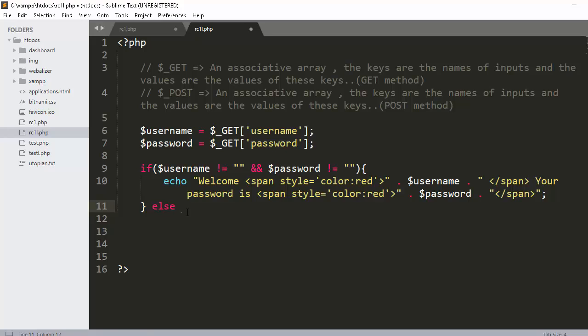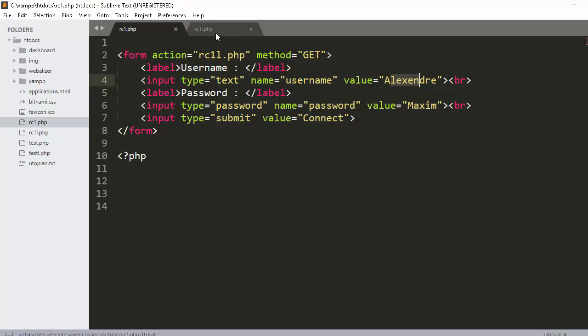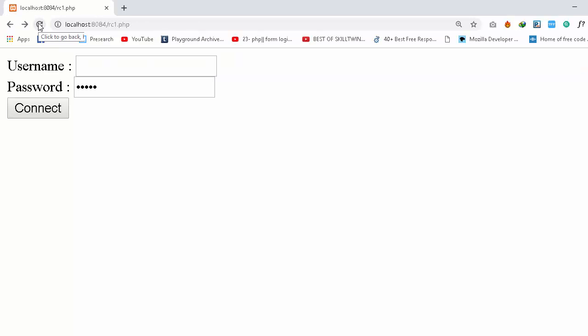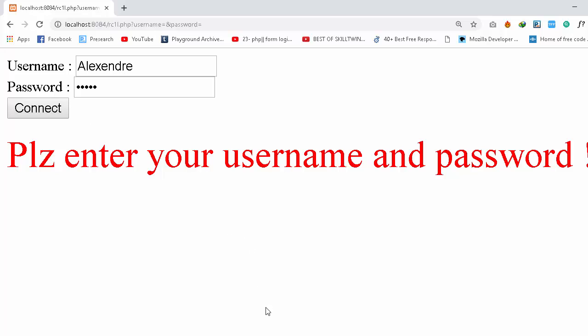we will get nothing. I will use the else if the username equals null or the password equals null. I will include the rc1.php, so I will include the form again, and I will use echo to print please enter your username and password. So when we pass the empty value in the form, we will get please enter your username and password, and we will get the form again. So we have included the page rc1.php.